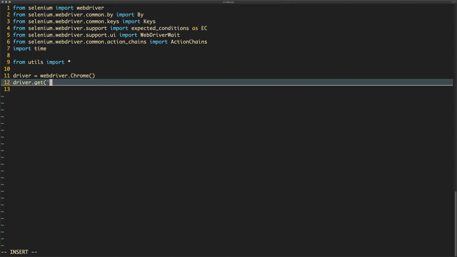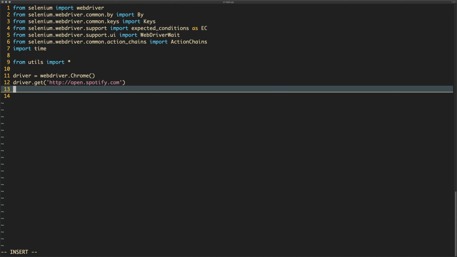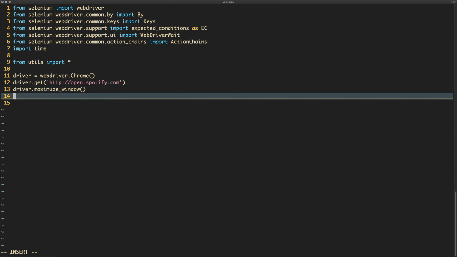The next thing we need to do is load up a page. So we need to load in Spotify, open up spotify.com, like that. And then the next thing we need to do is make sure that the browser window that's going to load up is going to be maximum. So we're going to say driver.maximize_window. So when we load up, what's going to happen is Spotify is going to load up, and then the window is going to get big.